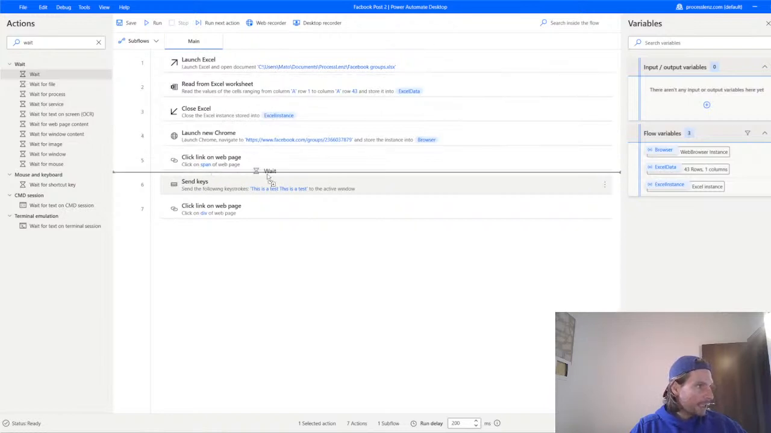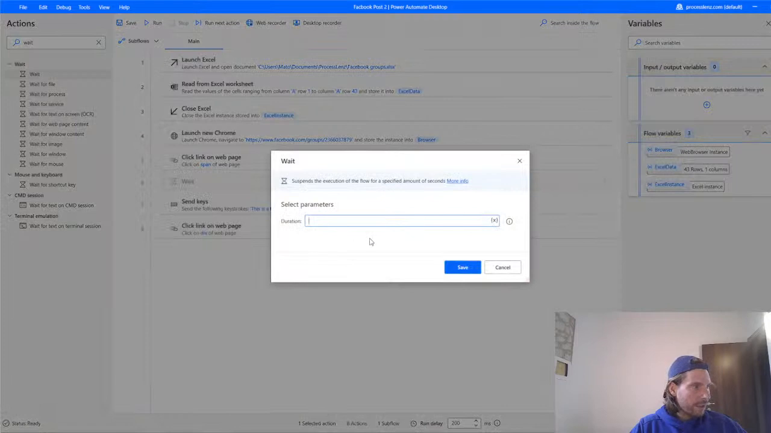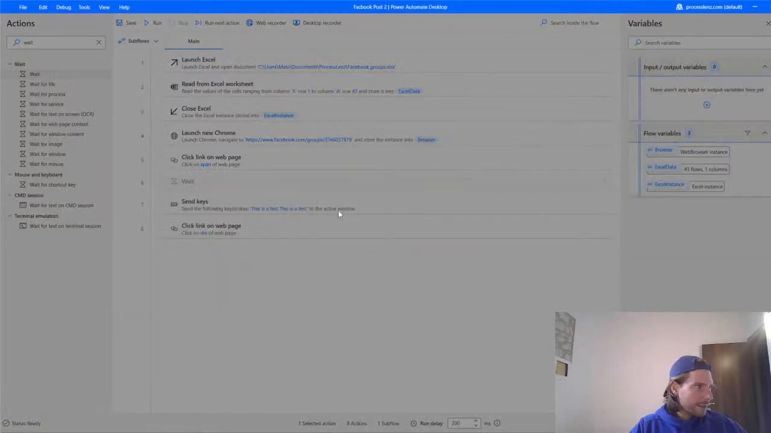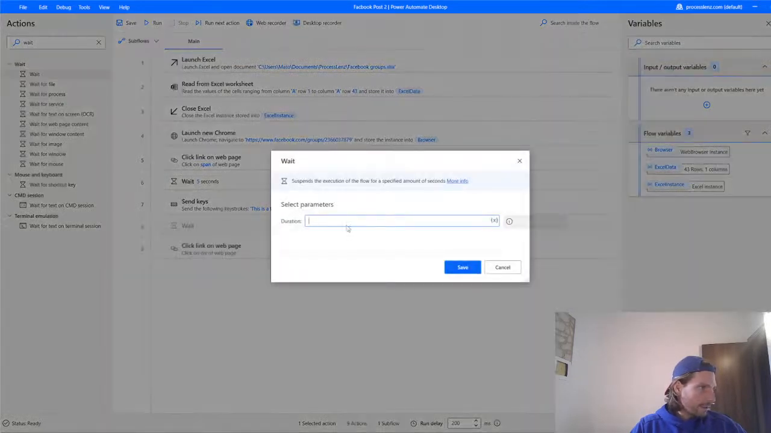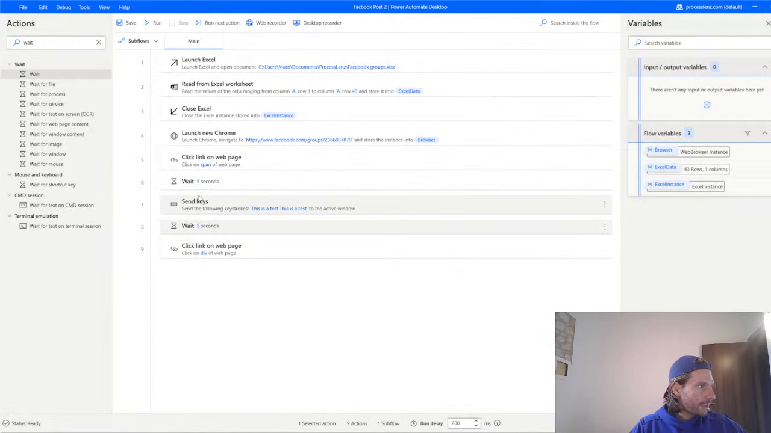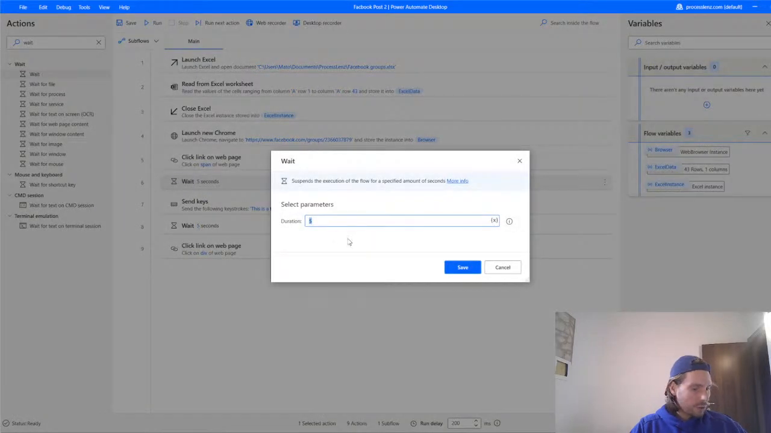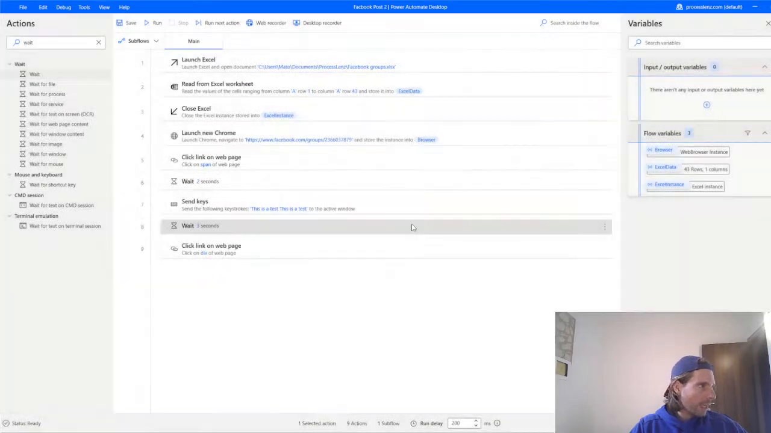But anyways, let's add a little wait here of 5 seconds, and let's add one more here of 5 seconds. Actually, we can make this one 2 seconds, and we can make this one 3 seconds since we're not adding any images. So let's see if this is going to work.